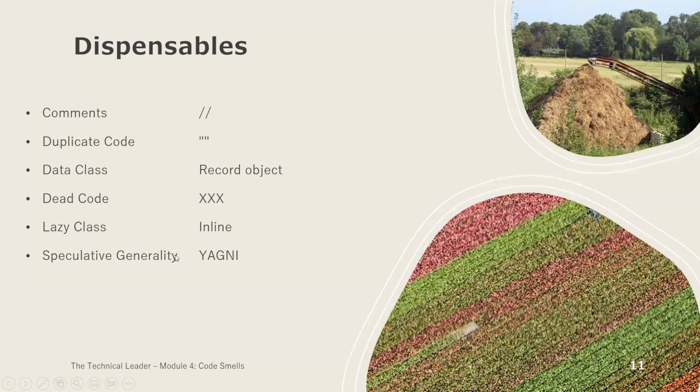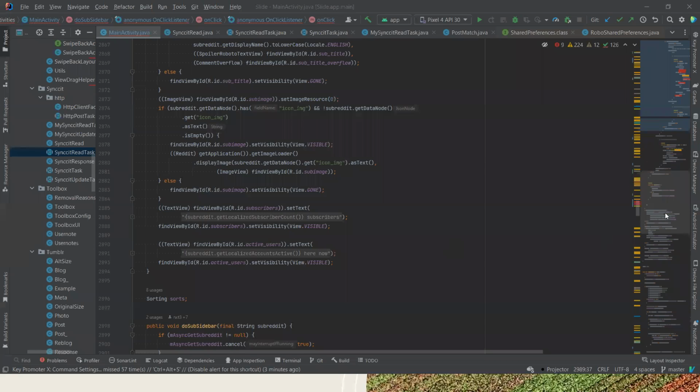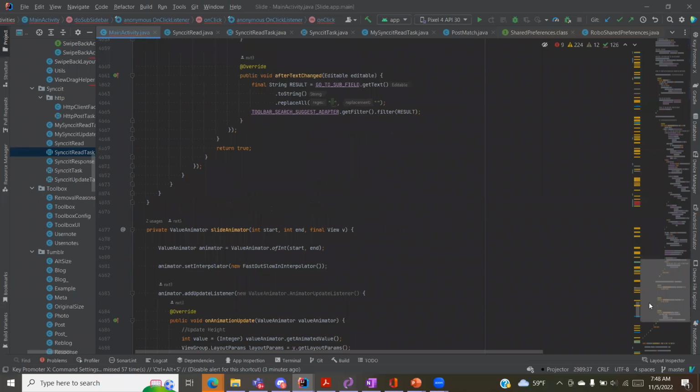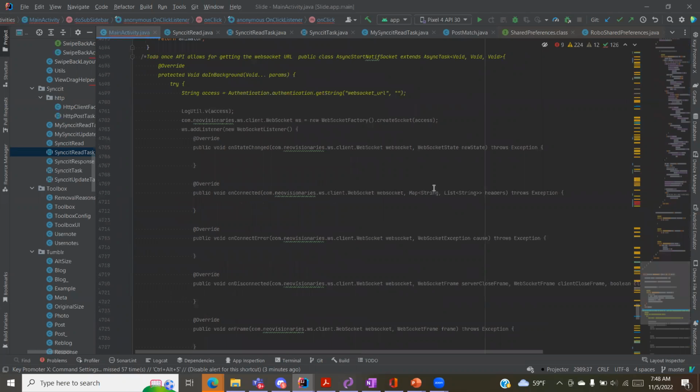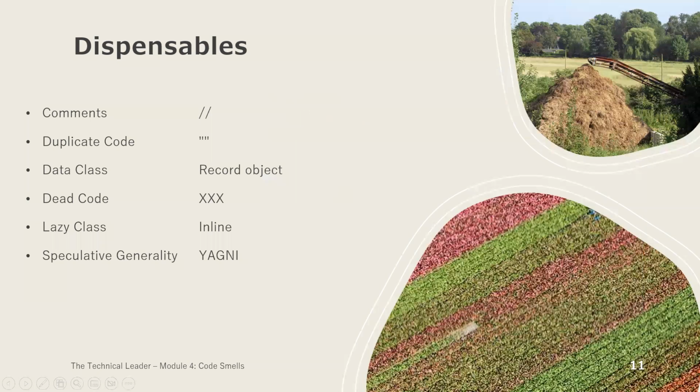Speculative generality. That's kind of what this big old section of commented code is down here, where it says TODO one day we're going to go and use this for other stuff. Well, if we're going to do it one day, then one day let's do it. But YAGNI: you ain't going to need it until you need it. So there's no sense writing it now for someday when we might possibly need it.